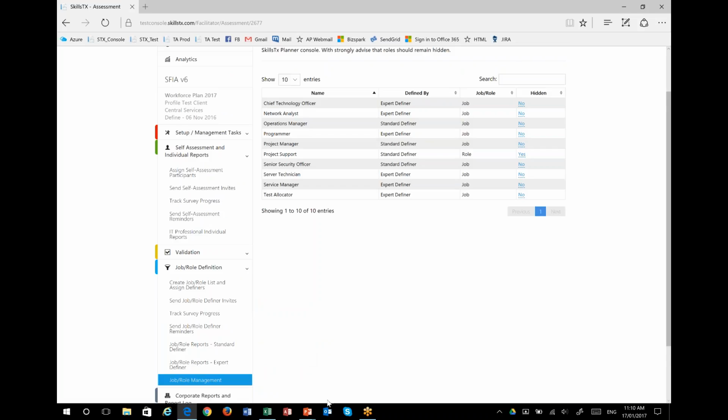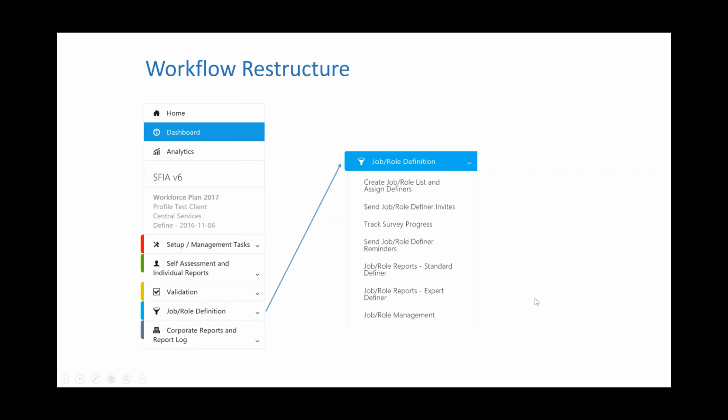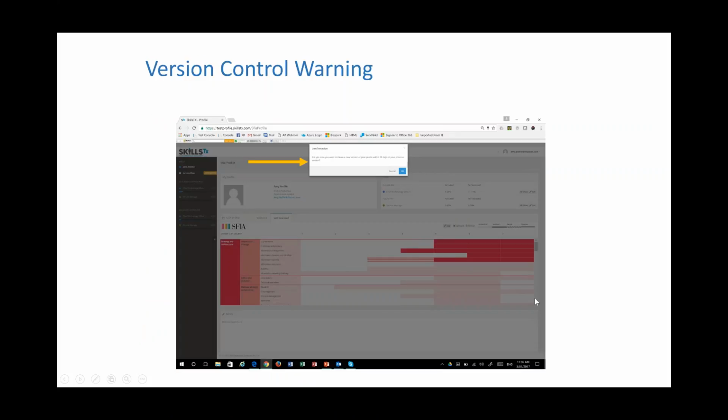We'll now just go back to the presentation, and we'll just have a look at a couple more slides that show us what we've done in terms of some validation in the planner console. So we allow an individual to have up to 3 versions of their self-assessed skills profile, but if they, subsequent to having 3, try to create a new one within the same month or within 30 days, then it will just pop up a little warning that says, are you sure you want to create a new version?